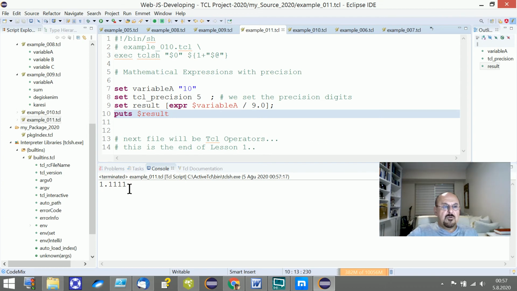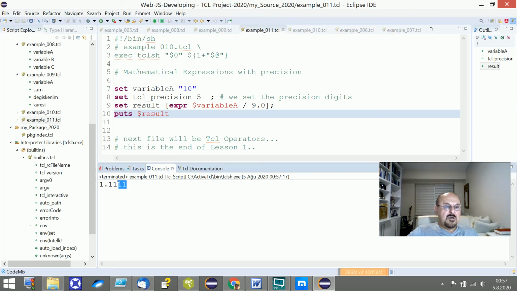Okay, I can count the digits here: 1, 2, 3, 4, and when I add the decimal point, it becomes 5, so that stands for the tcl_precision. In other words, when you see this precision as a number, just subtract 1 and count the remaining floating parts.